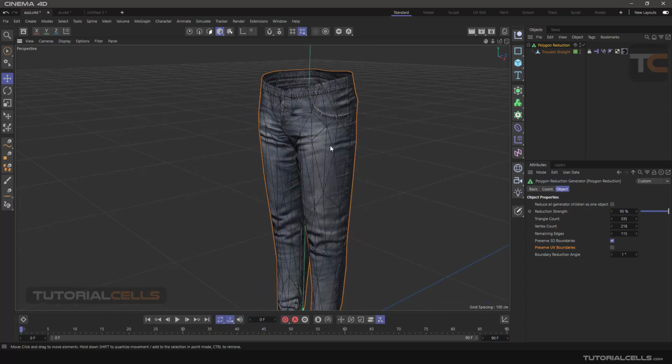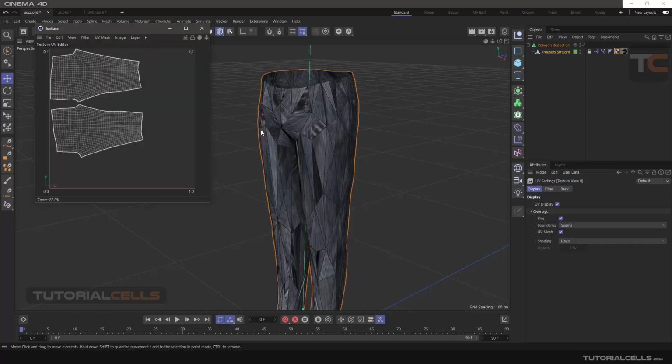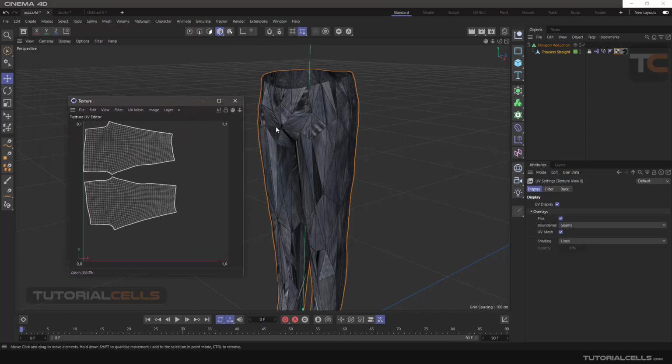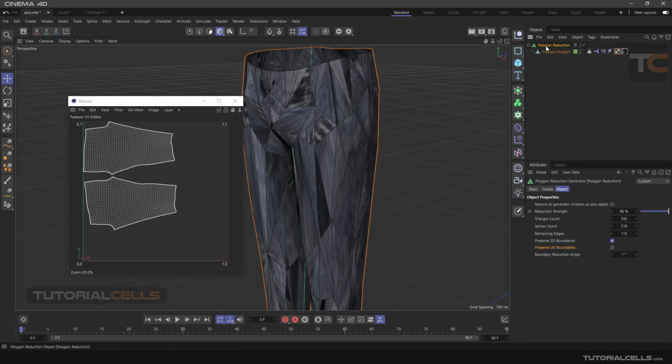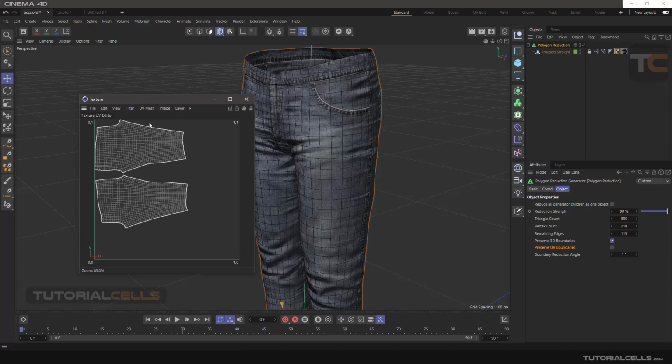Okay, this model has a UV here. If you hold Shift and double click on it, you can see its UV. It's a very bad manner of polygon reduction. Okay, this is its UV, as you can see.